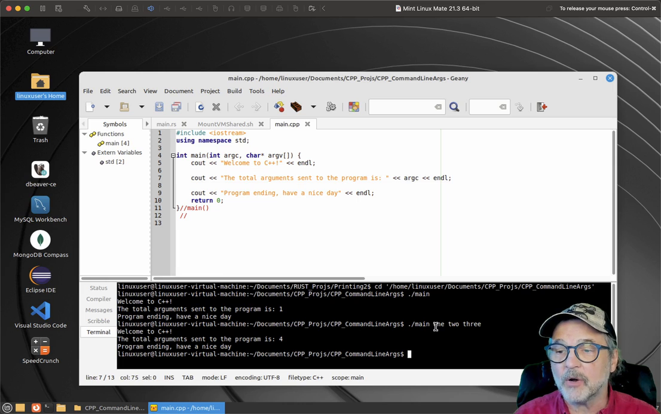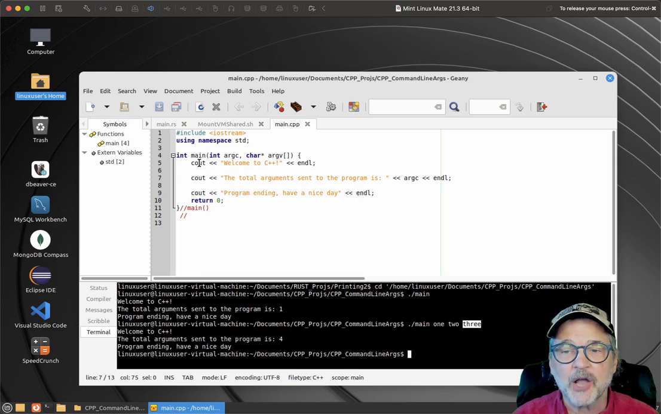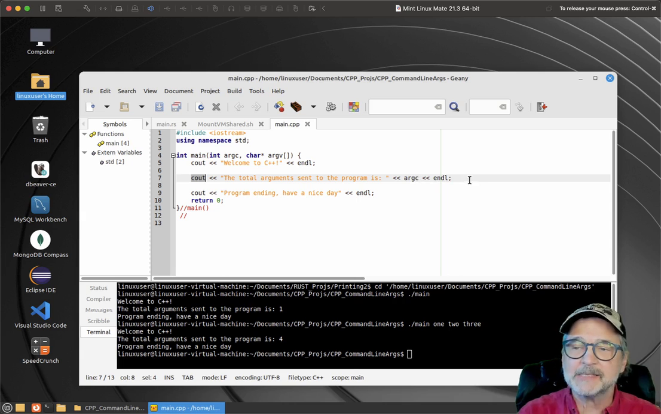Let's go ahead and now let's access these arguments, in this case, 1, 2, and 3. Now, this is the same in C and C++. So if you're looking at this as a C programmer, it'll work exactly the same way, except you're not going to be using cout and cin to access the data. Let's see if we can get to that.